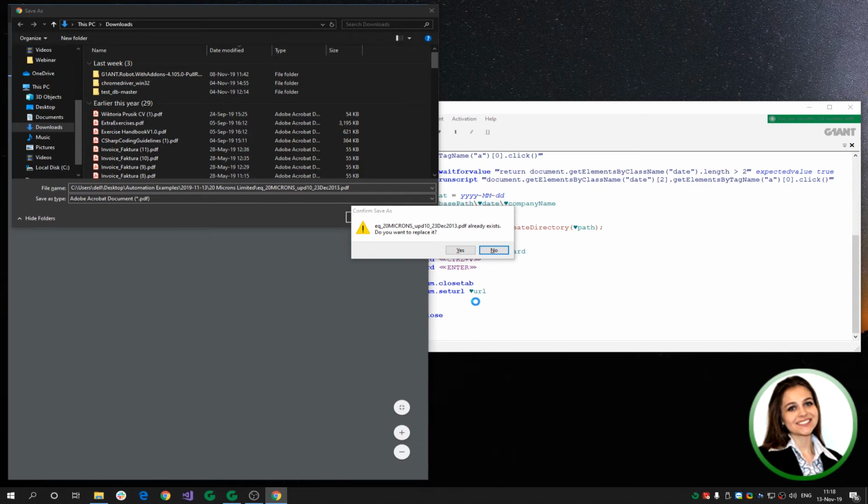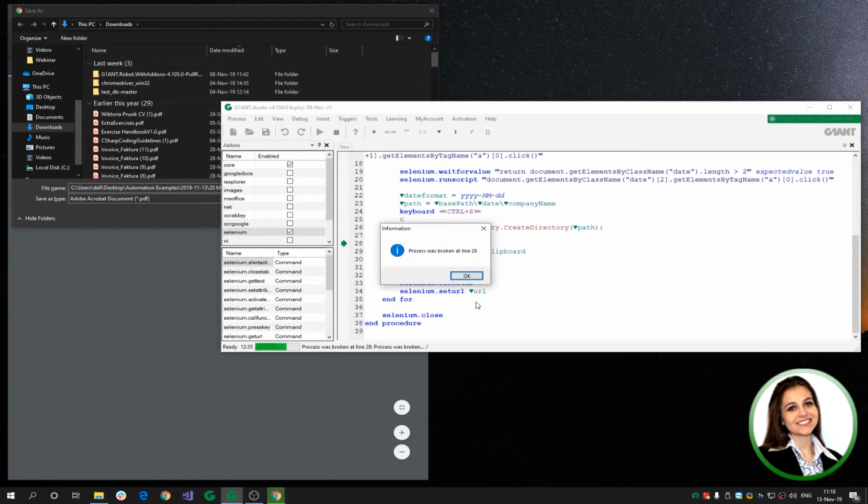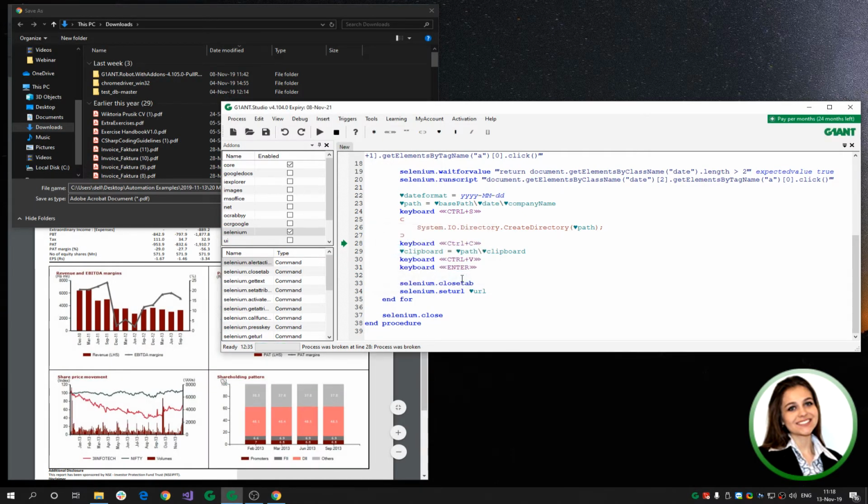Yeah, so let's use Ctrl plus F12. And after running this script multiple times, you can notice that the first issue occurs. So sometimes the confirm save as window appears when you download the same file again. So let's try to fix this. When we have enter here, the window might appear.